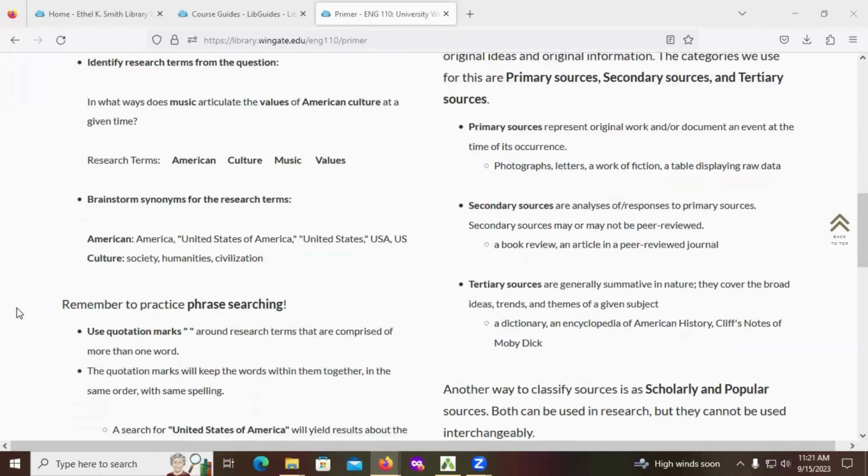Once you have your keywords, you need to also keep in mind to practice phrase searching. Phrase searching is taking keywords that are more than one word and putting quotation marks around them. So for example, you would put quotation marks on "United States of America" or "United States." The purpose of this is to keep the keywords together. If you fail to practice phrase searching, you'll end up getting a lot of irrelevant results.